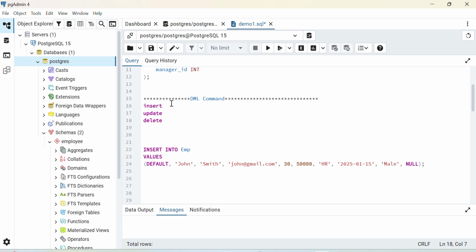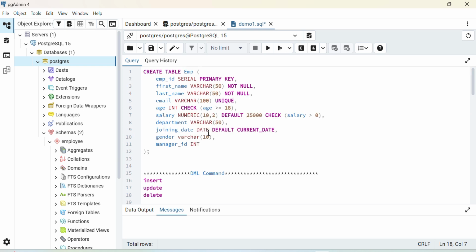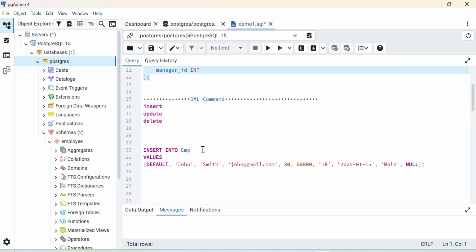Now, why do we use an insert command? In the previous video, you must have seen that we created this table employee, right? Now what we have done is we have only created the table. We have not inserted any values into it. Now to insert the values, there are certain commands that we need to use. And for that, we will be using the insert command.